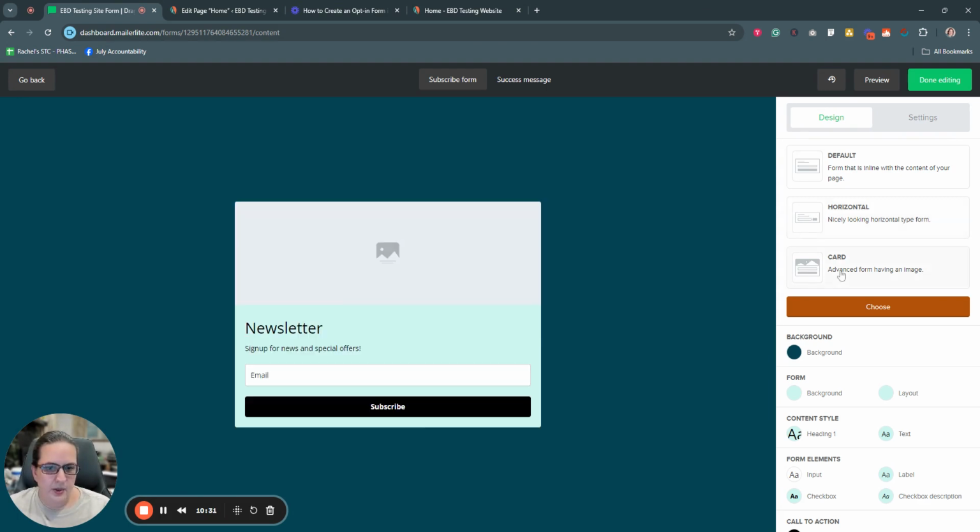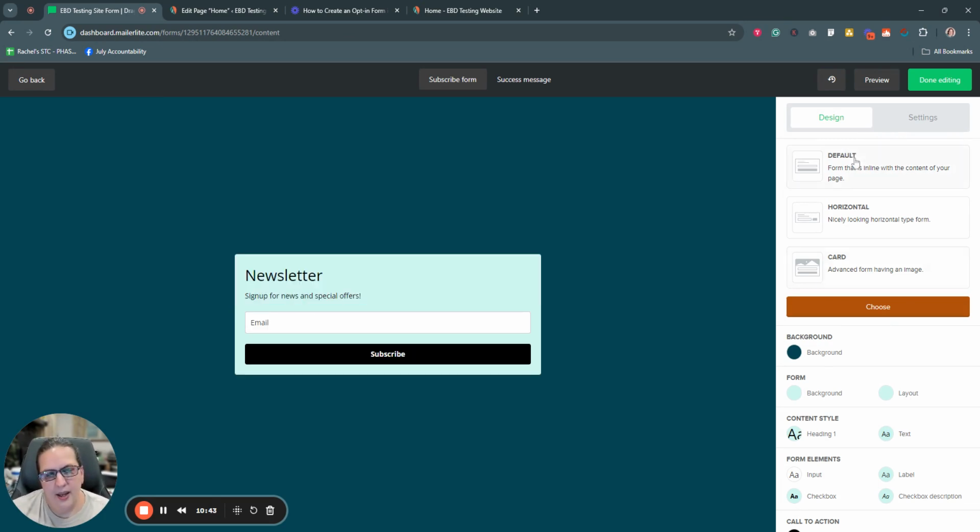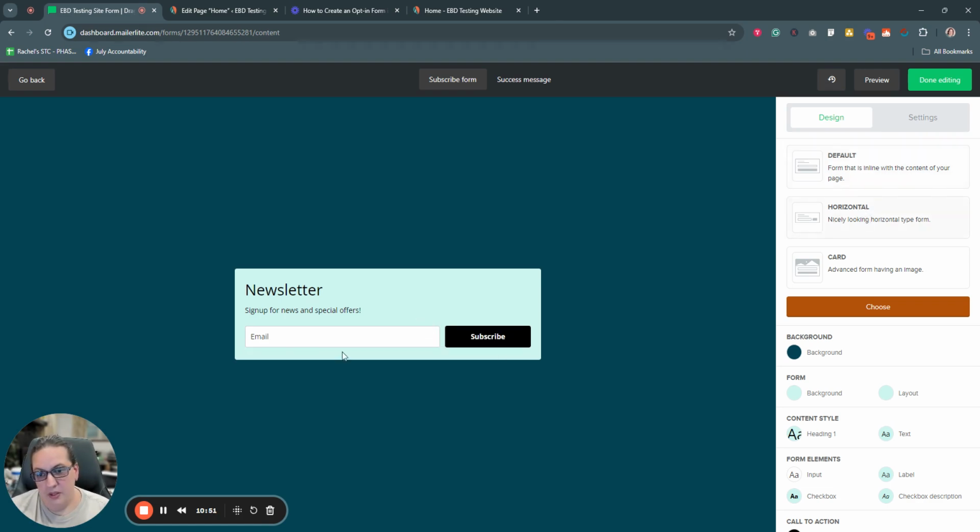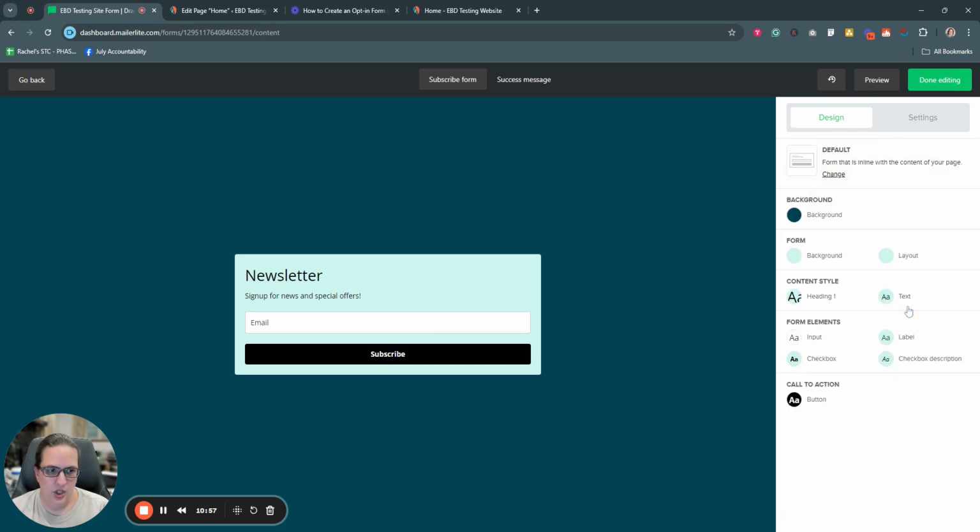Okay, and then you also have the card option, which is an inline form, but it gives you the option to put an image up on the top. For our purposes, I think we are just going to stick with default for now, because I like to have the option for people to drop their name when they're signing up. But if you just want an email, go ahead and use the horizontal because it looks really nice as well. So I'm going to click on default and choose.